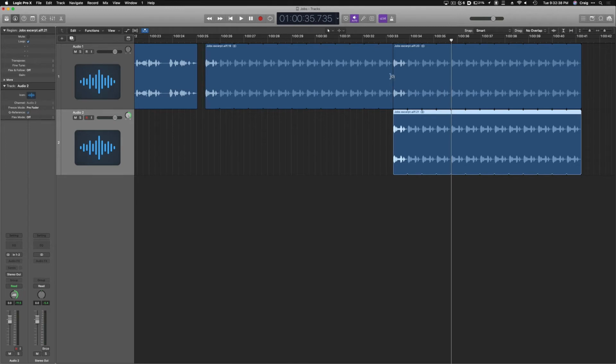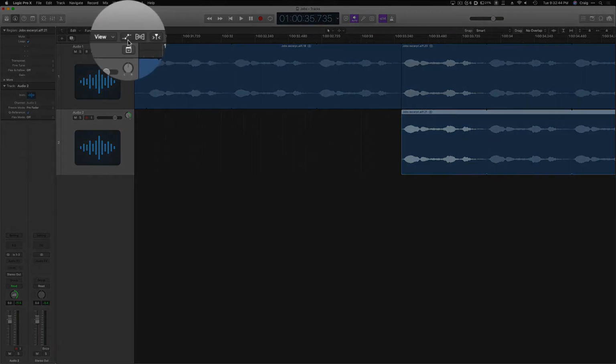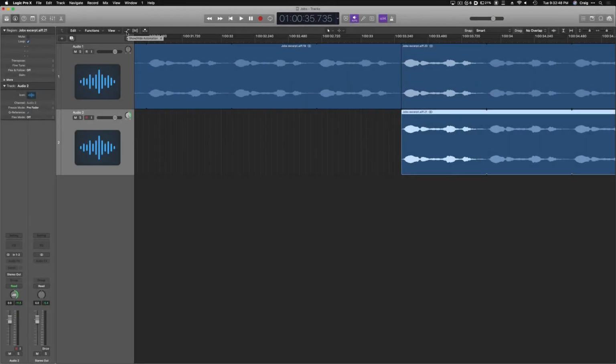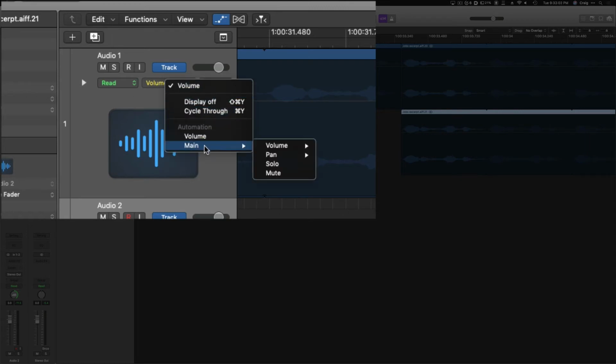So the way I pan this one or change the panning is, let's zoom out a little bit, and I want to open up automation. That's right over here. Or I can use the letter A. Now I have open automation. And you notice it says volume on this track. I need to change it to panning. So if I click on this and I go to main, here's pan, set it to absolute.